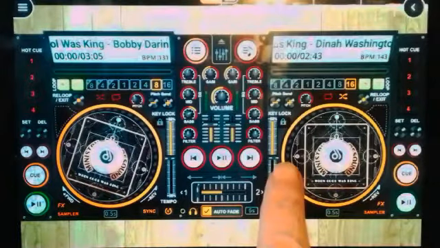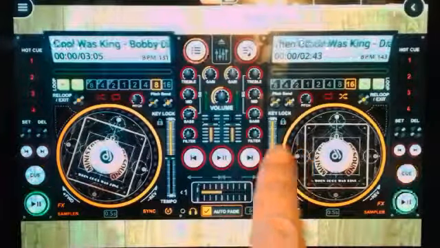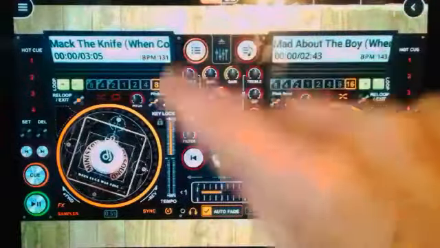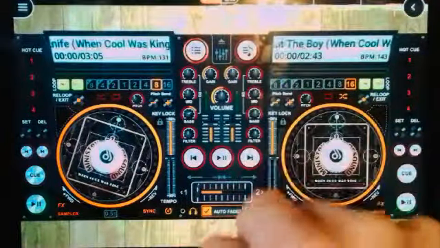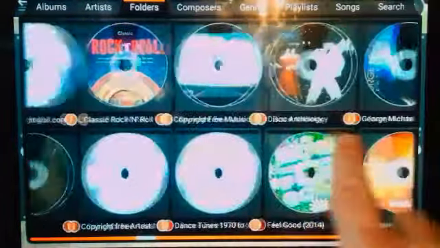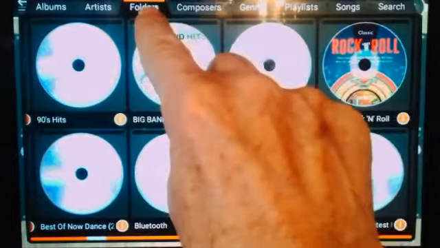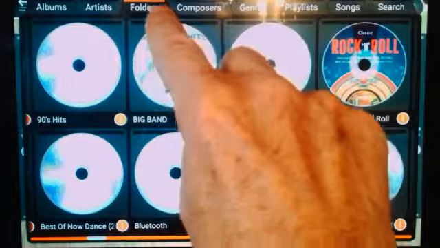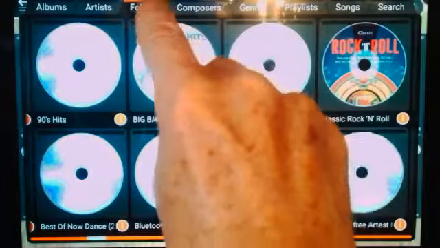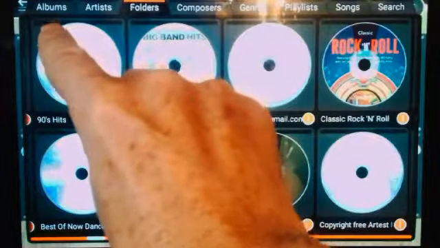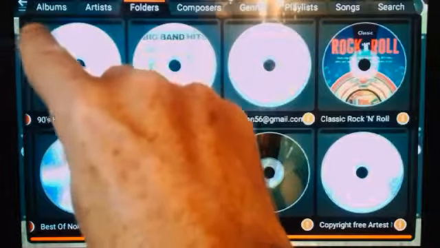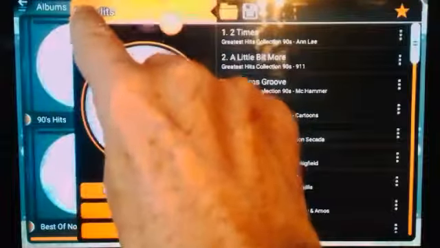But what I'm going to do is load some copyright free music into the list so that I can demonstrate to you. Now what I've gone into now is the album listing, so I've actually got this up as folders. I think in an earlier video I did go through this, but I'll go through it again. You have an albums tab, so if you deal with a lot of albums it will bring up everything in your albums. You can go by artist.